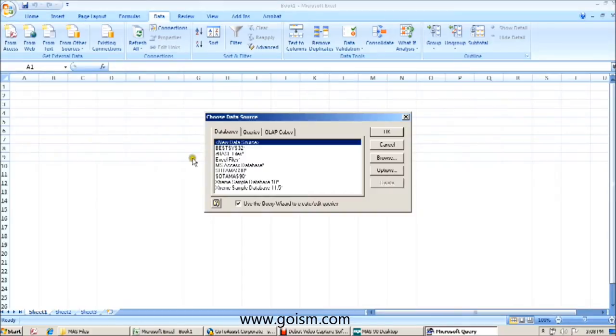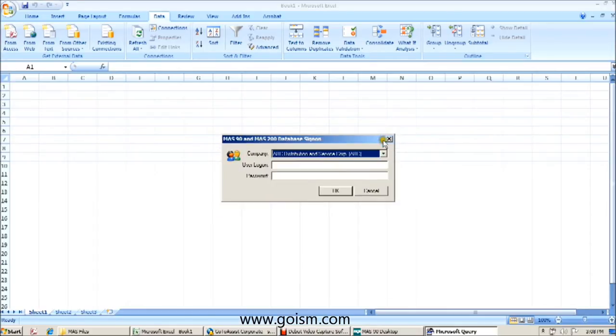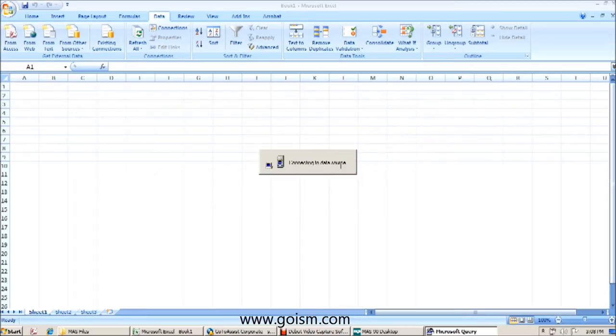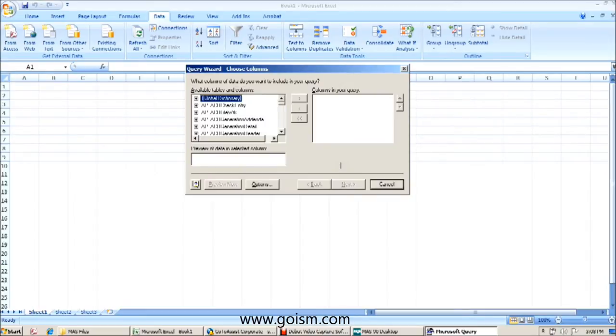When we click on that, we're going to have several data sources. Now the data source that connects to MAS is going to be called SOTAMAS 90. You can either double click on it or hit the OK button. You're going to want to log in to the company of choice. In our case, we're going to log into the ABC company. We're going to use our MAS credentials. Right now, we've established a connection to MAS.